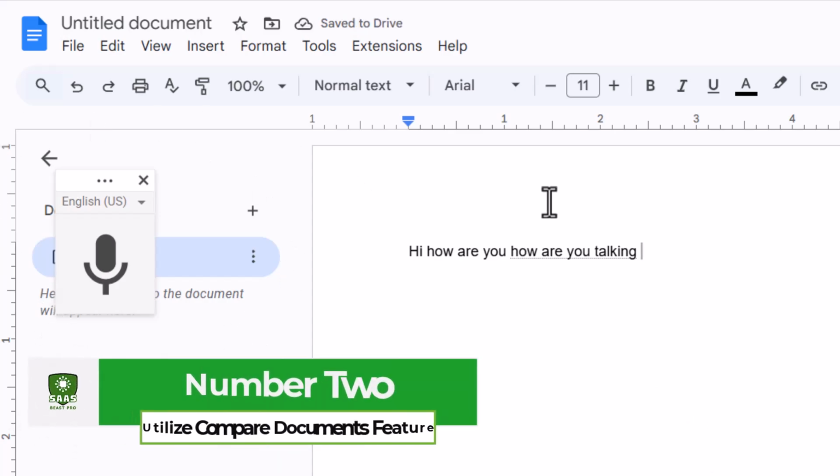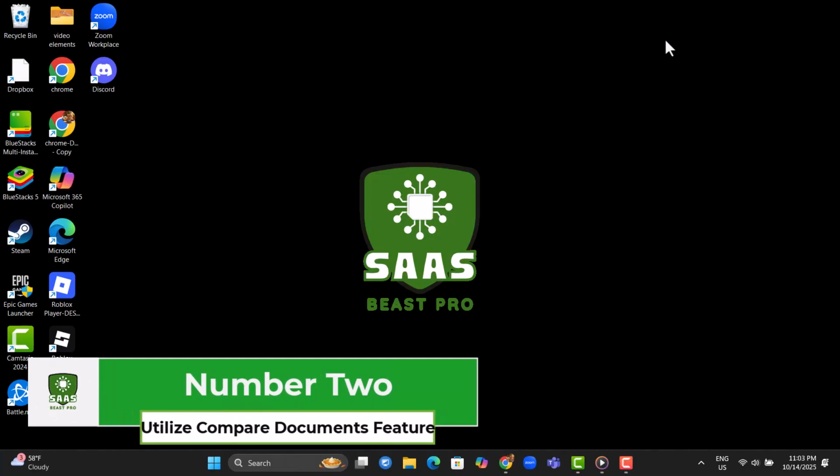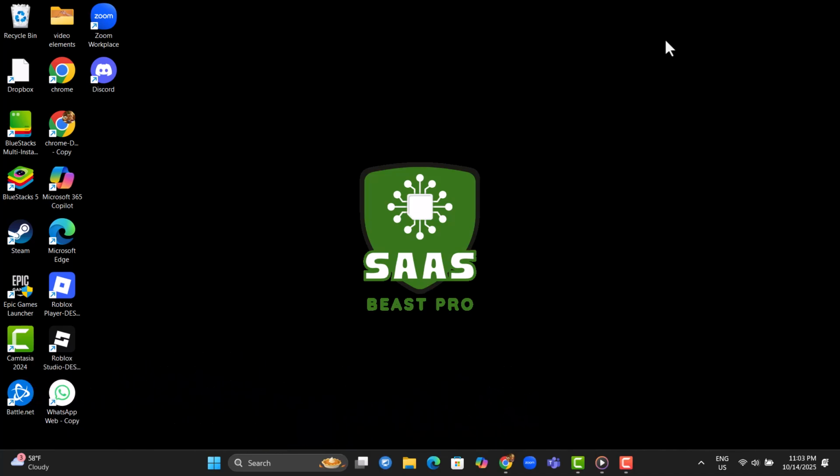Number 2. Utilize Compare Documents feature. This feature is perfect for spotting differences between 2 versions of a document, without manually scanning every line. It's a huge time saver for editors, collaborators, or anyone tracking revisions in Google Docs. Alright, let's get into the steps.